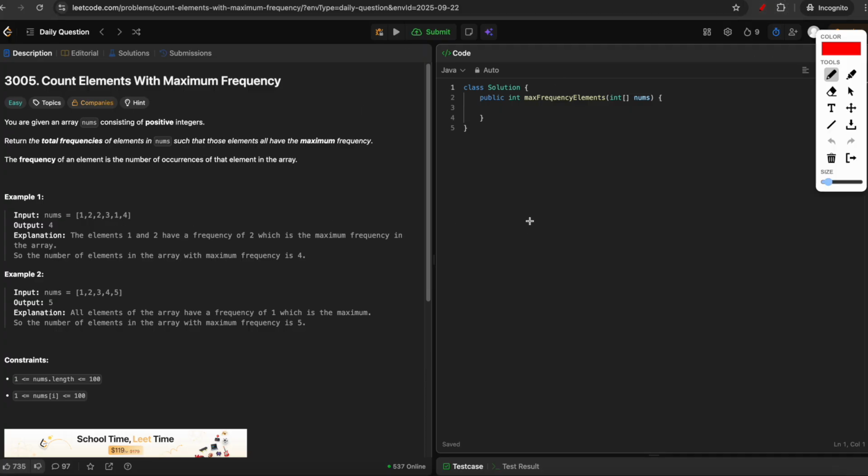So that means you have an array like this: 1 2 2 3 1 4. This is the array, and for this let's just create a frequency array. For the number 1, its frequency is 2. For the number 2, its frequency is 2. For the number 3, we have frequency 1, and for the number 4, we have frequency 1. So in this we can see that the maximum frequency is 2.